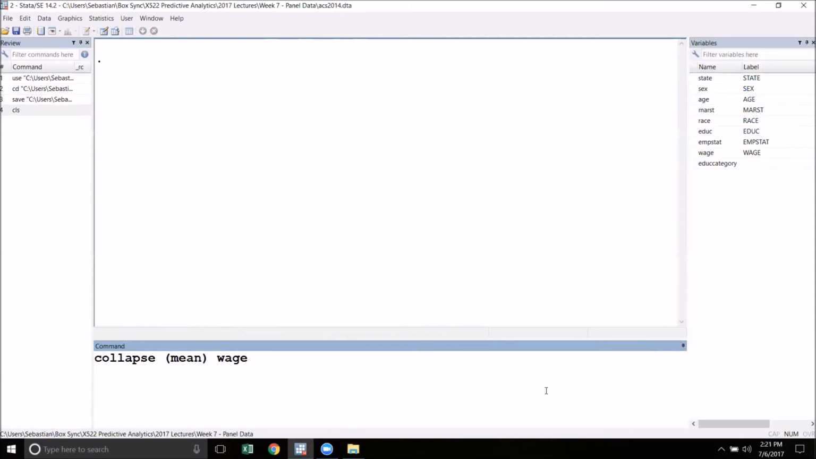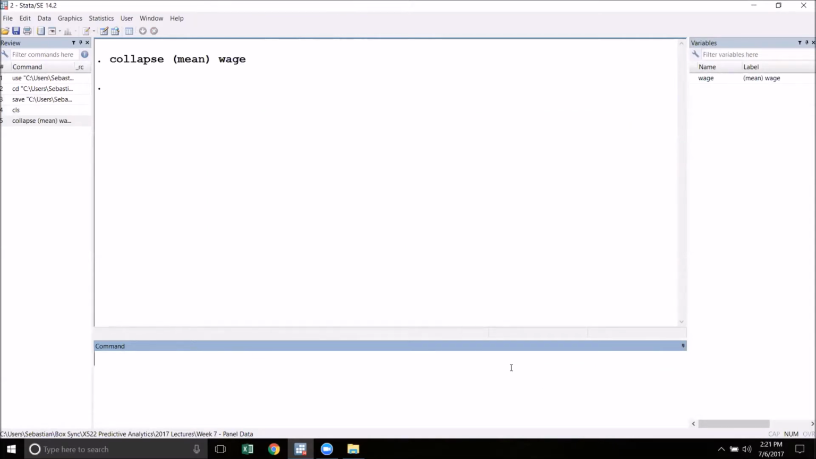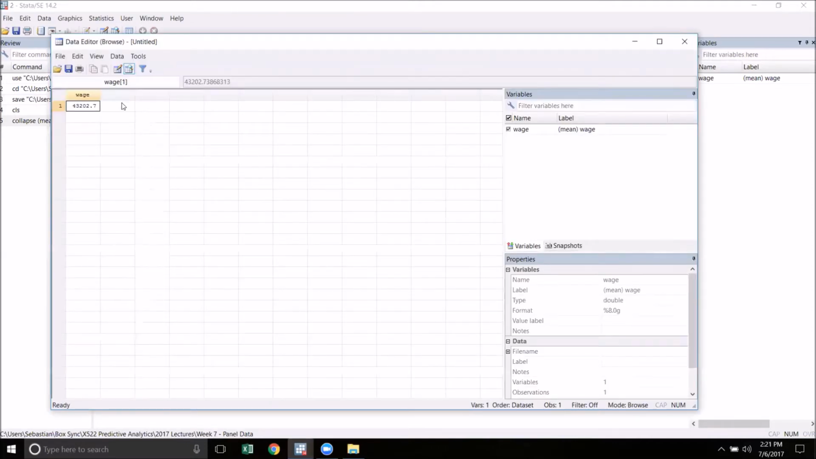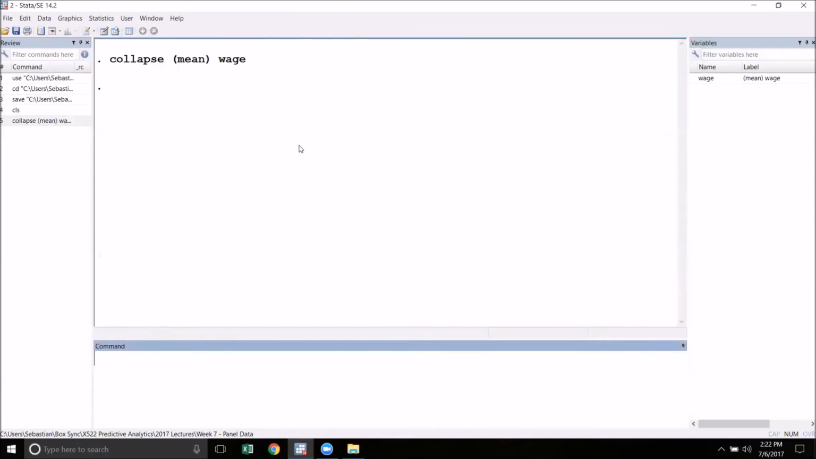Let's do wage. If I were to just run this command now and go back into the data browser, what we'll see is that we now have one observation, meaning that when I ran the collapse, Stata calculated the mean for every person in the data set, and that's all I ended up with. Now, this isn't particularly useful, so we're going to have to use an option. The option that we need to use is by.